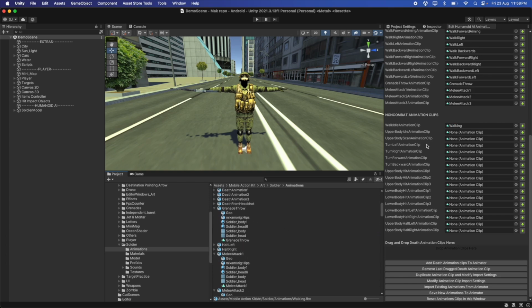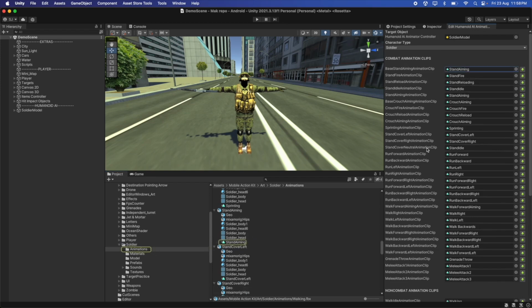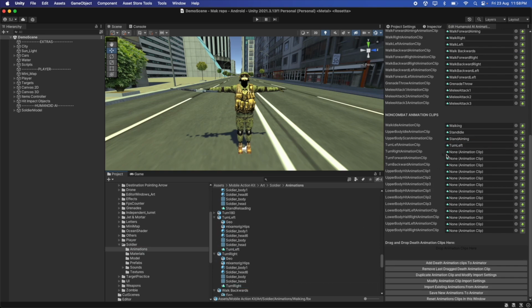And then upper body idle animation clip, we'll reuse this stand idle. Next one, we'll take this stand aiming and put it inside the upper body scan animation field. Next one is turn left, then turn right, turn forward. We'll use this one, turn 180, and we'll use it for the turn backwards too.